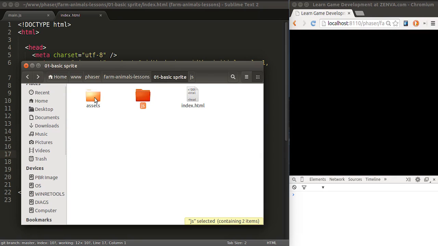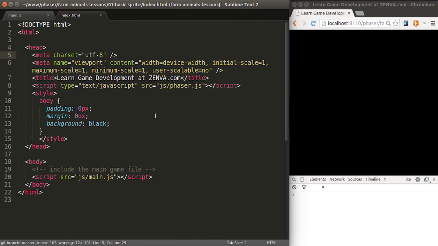Then we have a folder called assets, and this is where we will eventually add all of the assets of our game. So far there's just the folder images and a single background image. Let's take a look at index.html.